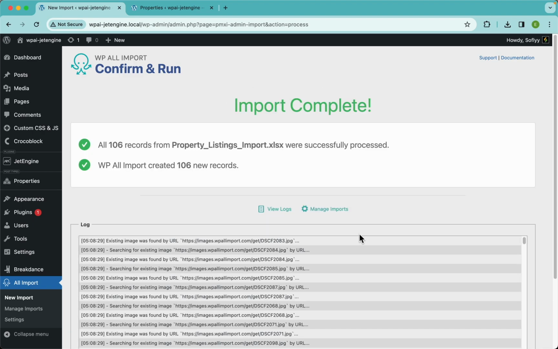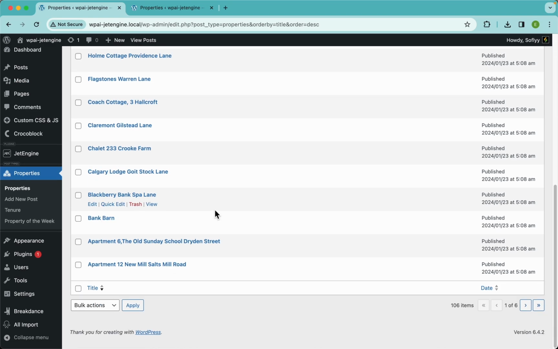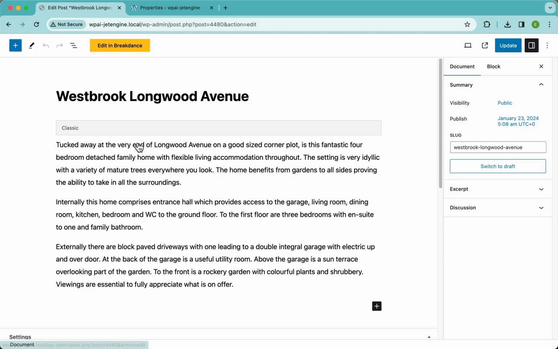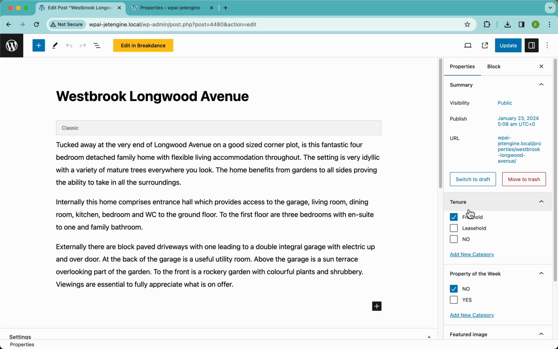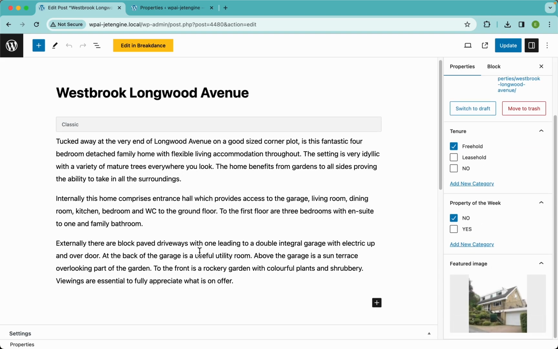All right, guys, so our import is complete. Let's see if our properties came in okay. So we have 106 properties, which is fine. This is the number we expected. So let's open this one up, see what's going on here. So we have our title, description, the tenure and property of the week taxonomies. Then we have our featured image.